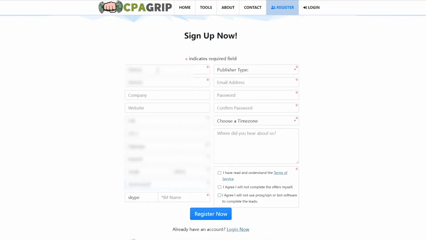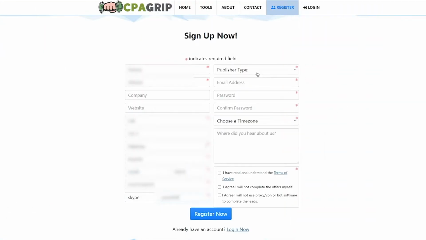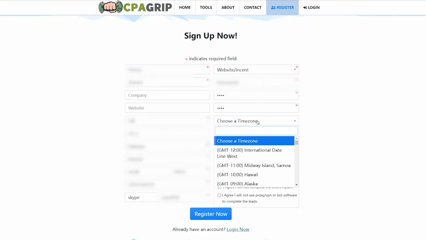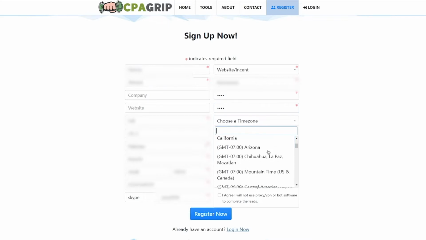And you also need to enter your Skype name here. It's the name which appears when you open the app. So make sure you create an account on Skype before doing the registration. For publisher type right here, just select this first option. This simply means what methods you will use to promote the offers. Then put in your email address here and type in a password here. Write the password again here, and you also need to choose a time zone. To do this, just click on the drop-down menu to select your time zone.